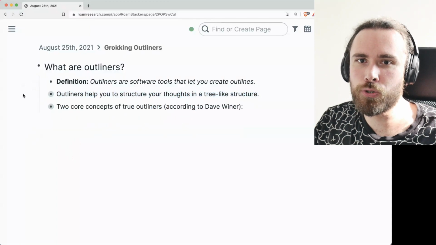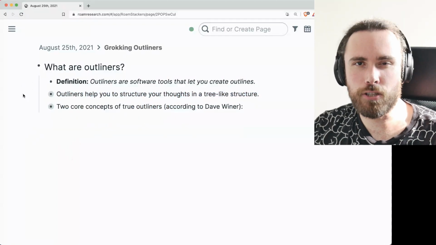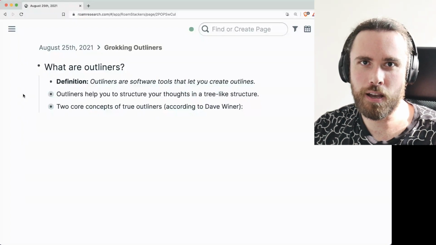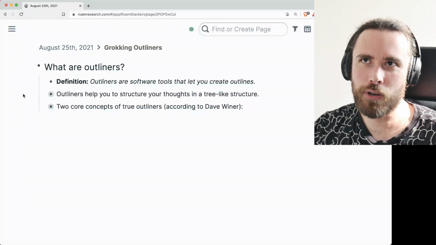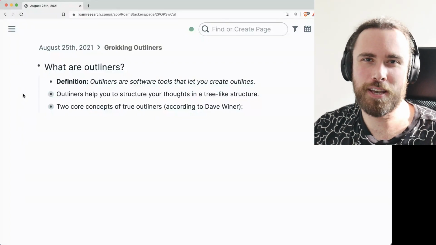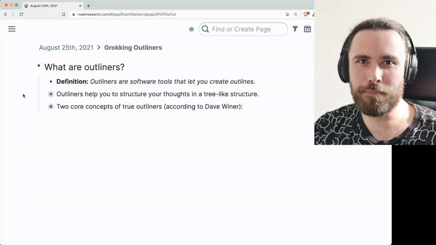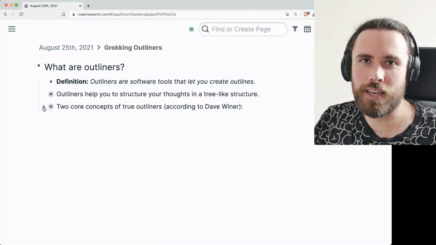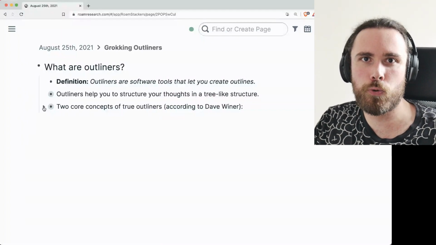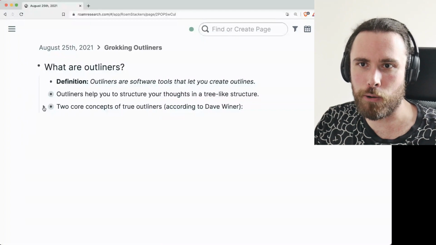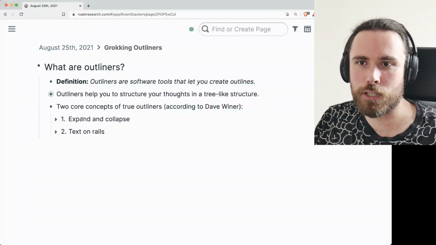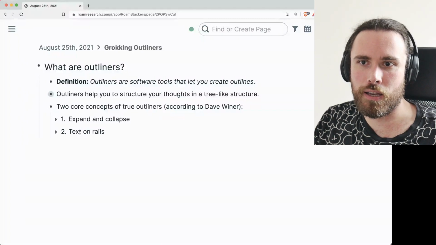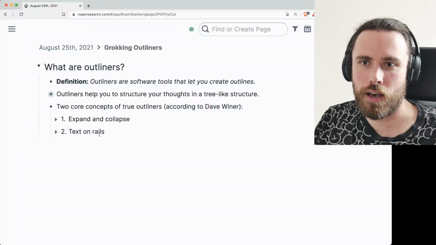And then to say that something is a true outliner, I've looked at the definition by Dave Winer. If you don't know Dave Winer, he's a software developer, I would say an outline thinker. He really thinks deeply about the concepts of outlining and outliners. And he posits that there should be 2 fundamental parts to make something a true outliner. The first one is expand and collapse. And the second core part is an idea called text on rails. We'll get to that in a bit.